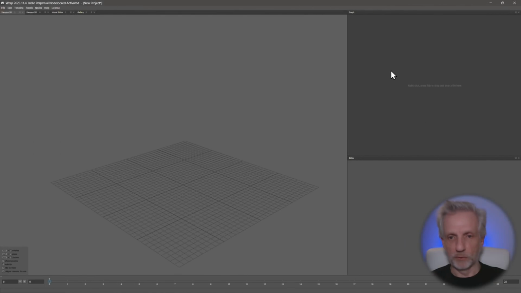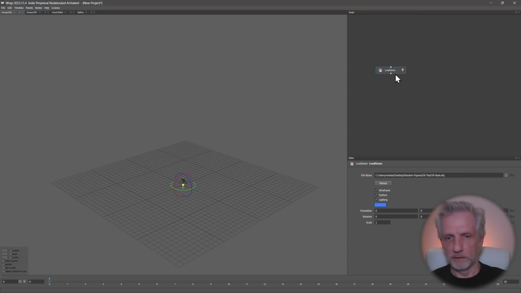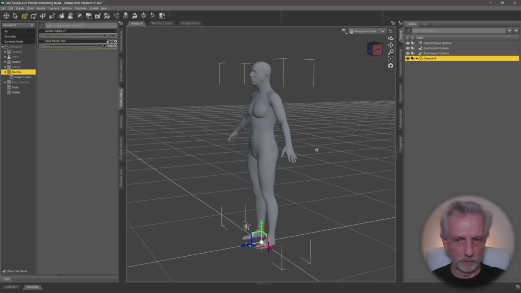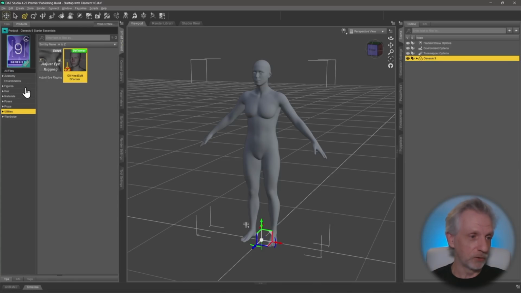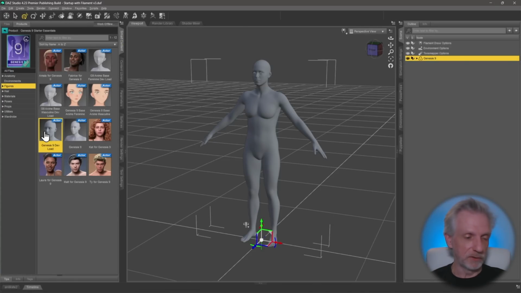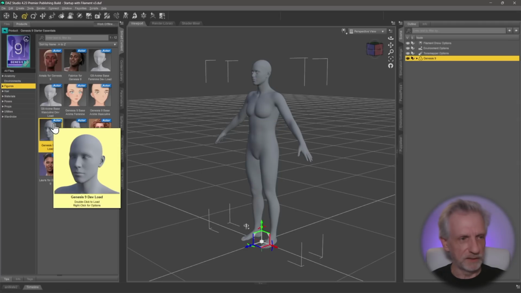Let's start with a brand new project here and with a load geometry node that'll bring in the geometry for the DAZ figure. I have the G9 dev load in base resolution. I think you know how to export that, but just in case you don't, obviously you wouldn't have any morphs dialed up. First of all, it's in the Genesis 9 Starter Essentials and it's the dev load here, so it doesn't have any eyes. I'm assuming you know how to use it, but this is it.